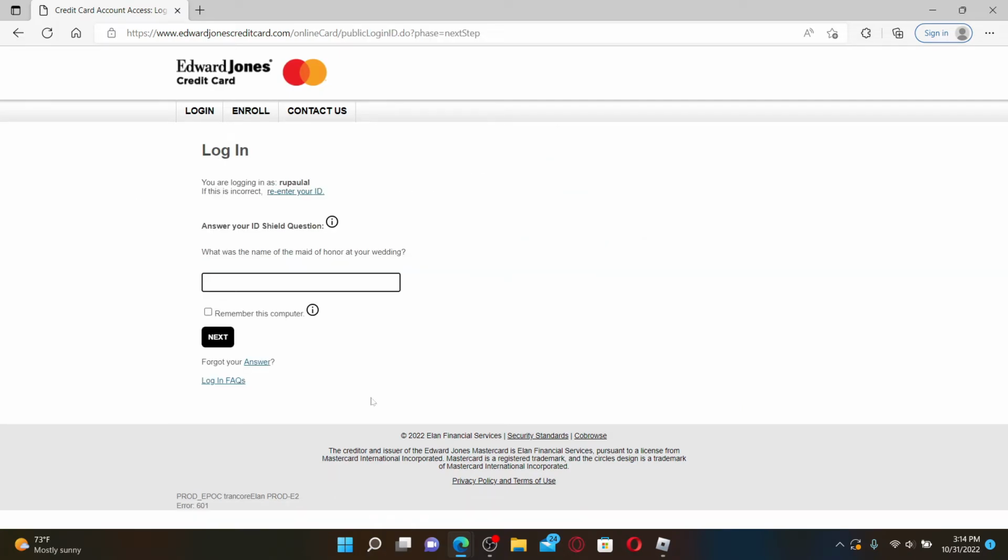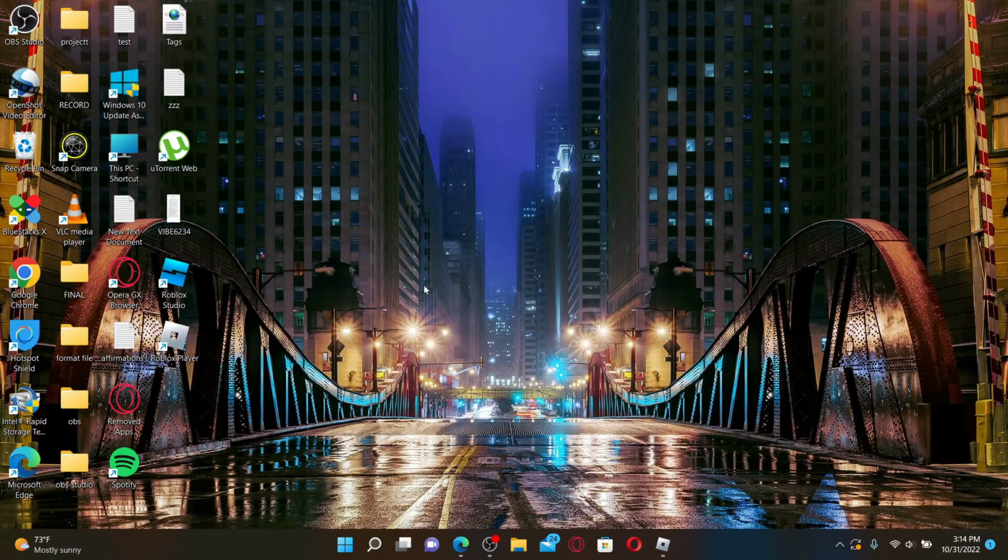On the next page, answer your ID Shield question. Enter your answer in the text box and click the Next button in order to access and log into your Edward Jones credit card. If you don't remember your answer, you can also get help by clicking on this Forgot Your Answer link and following the on-screen prompts. That was how you can easily log into Edward Jones credit card.